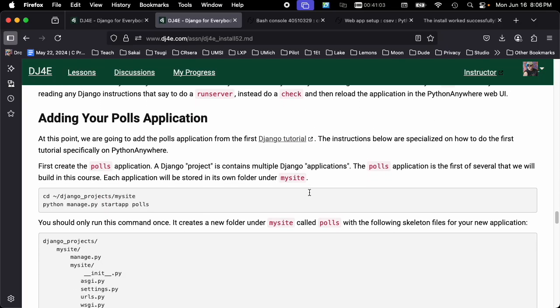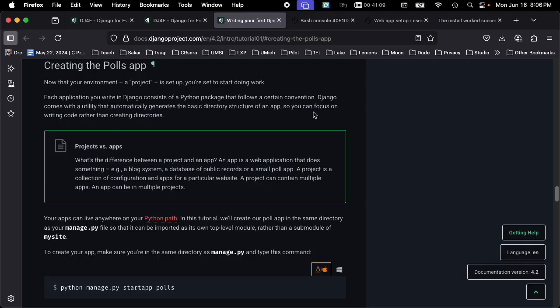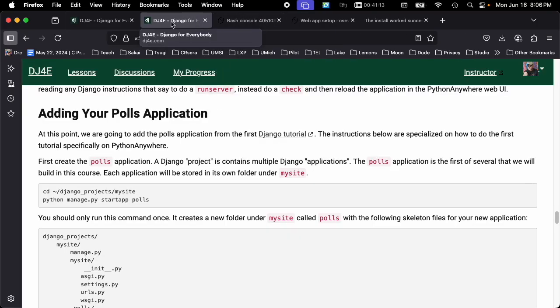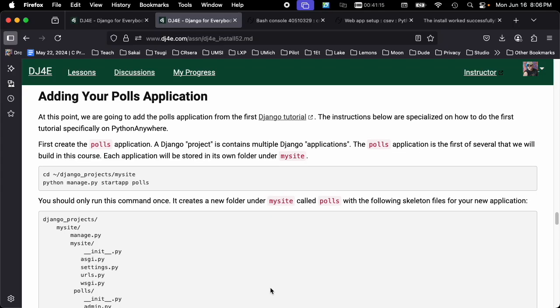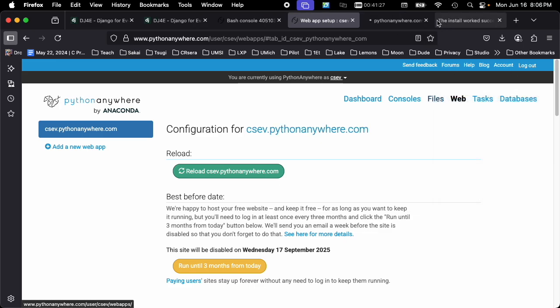Okay, so now we're going to do what's called the first Django tutorial. So this is writing your first application. And I used to just give you instructions on do this, but people got a little confused. So I'm going to show you the first Django tutorial in my instructions, and then we'll do the second Django tutorial with their instructions.